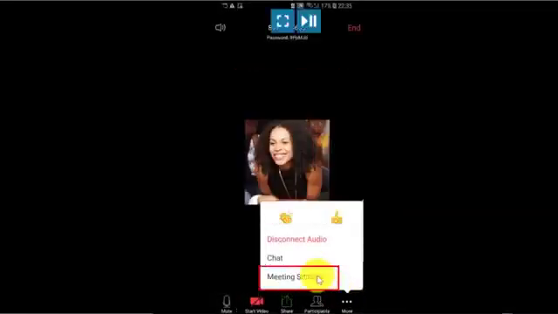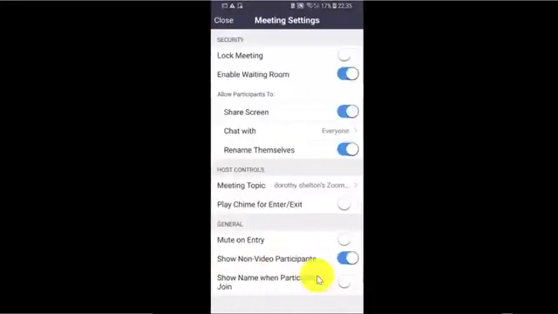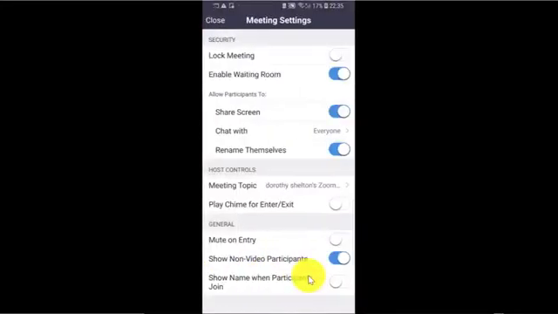And if you're using your Android phone, you can also access your meeting settings here. In this area, you have the possibility to lock your meeting, for example. So that means that no one can join the meeting after you lock the meeting, even if they have the ID and password to join the meeting.